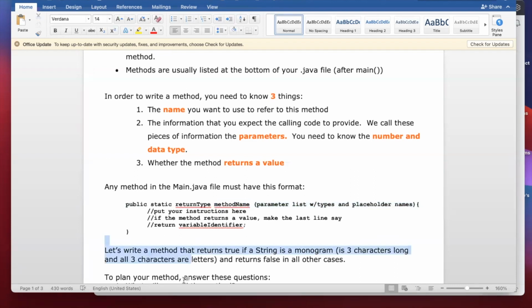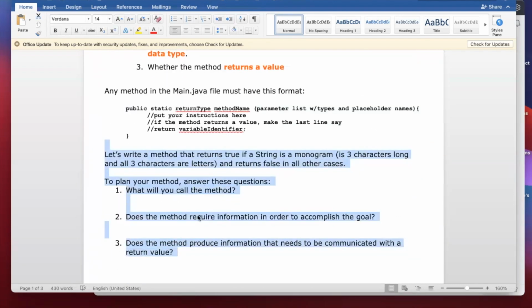Let's write a method for something that's familiar. Remember a few weeks ago, we wrote some instructions that allowed us to look at a monogram and test to see whether it was a valid monogram, where monograms have 3 characters and each of the characters are letters. So something like ABC would be a valid monogram, but something like A72 wouldn't be a valid monogram because it doesn't contain all letters. And something like ABCDE would not be a valid monogram because it contains more than 3 characters. So we'll create a method that allows us to check a string to see if it's a valid monogram.